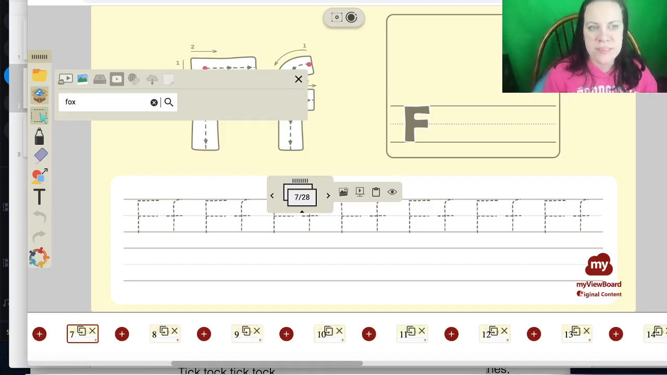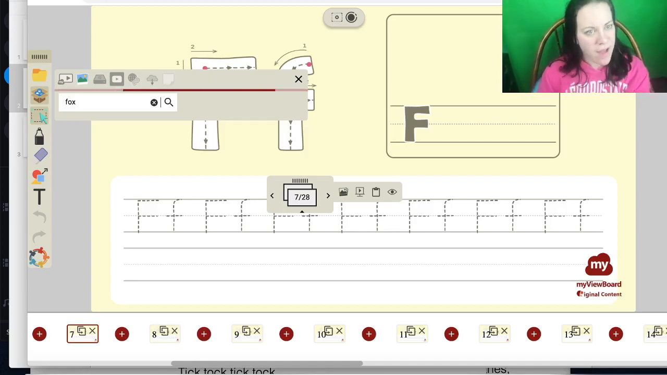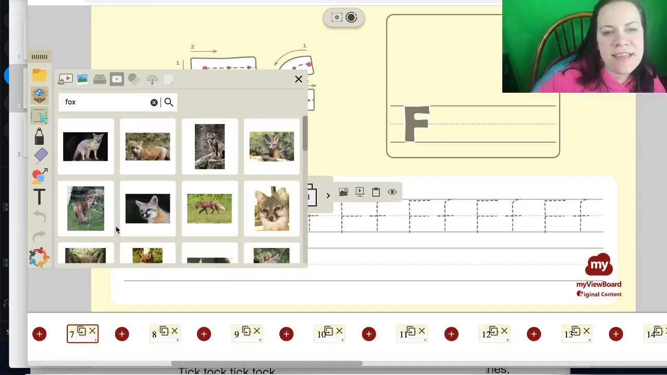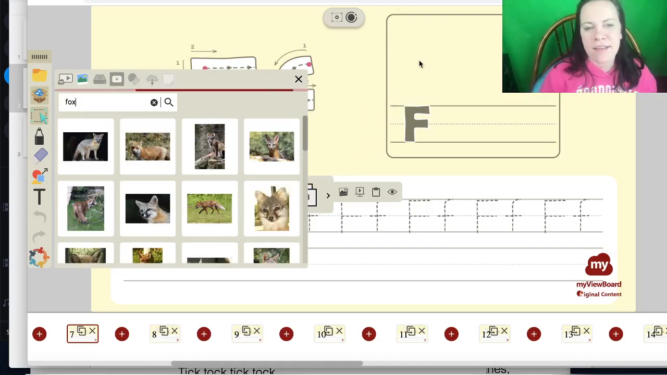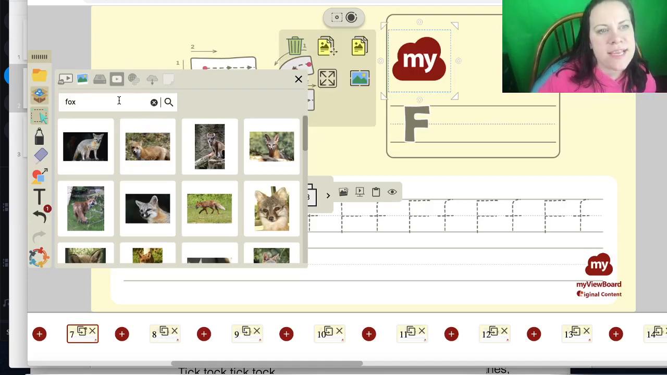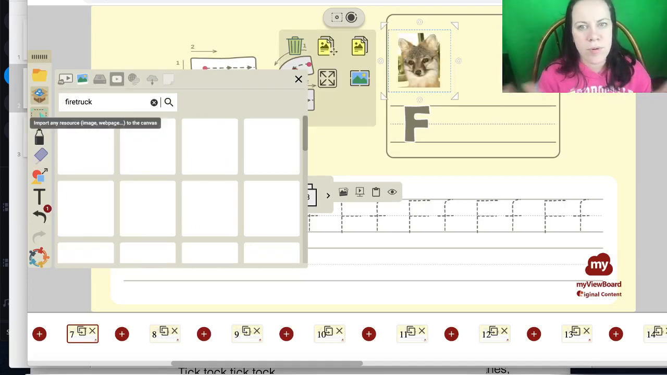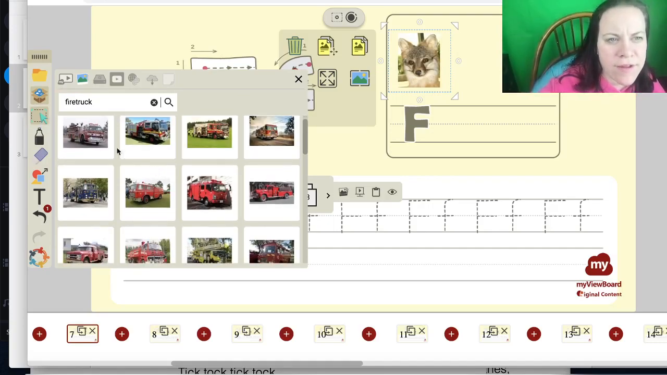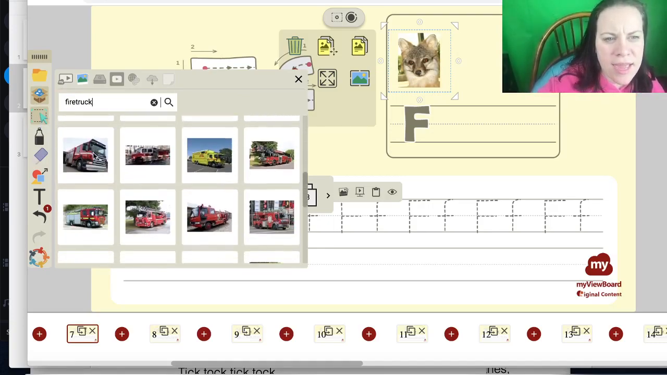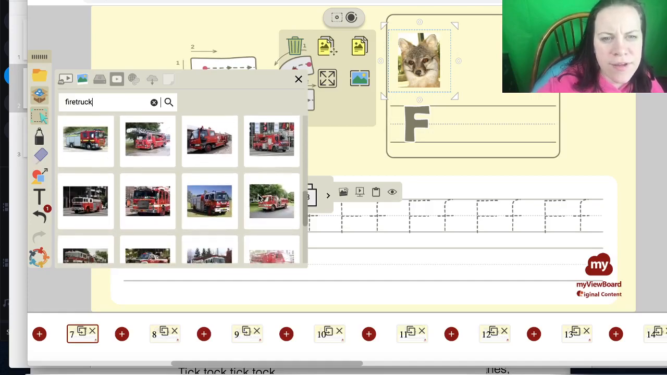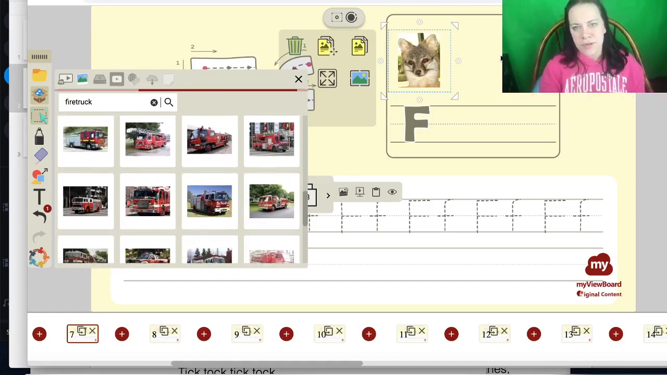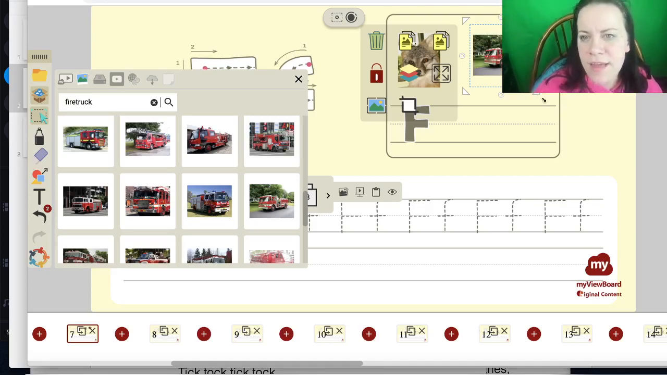Now, if I was doing this with a live class, I could have the kids say fox and then pick a fox and drag it onto the board. You know, then say I want a fire truck. Boom. I can pick out a fire truck that I like, and I can put the fire truck up there too. And now they know what starts with F. I can make these big. I can move them around.